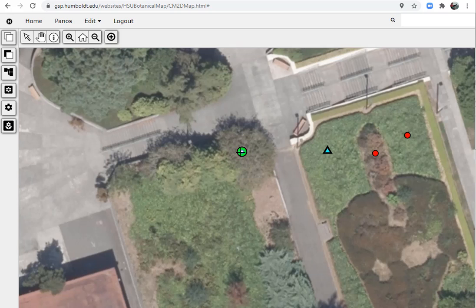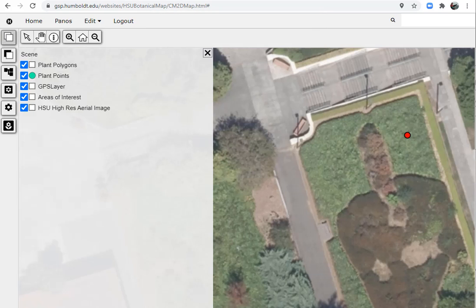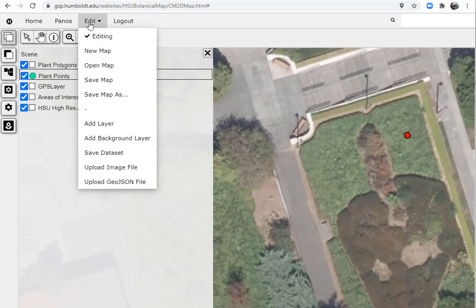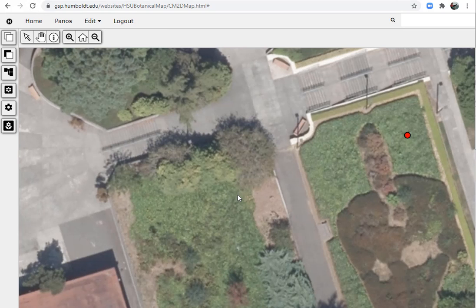And of course, I'm going to go ahead and delete these and just leave one point there as an example and save my data set again. Oops, I forgot to select a layer, so I need to make sure my layer is selected. Then I can go ahead and save the data set. And now again, everything is saved, should work great, and this should be available anywhere.